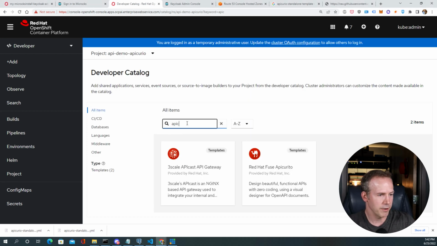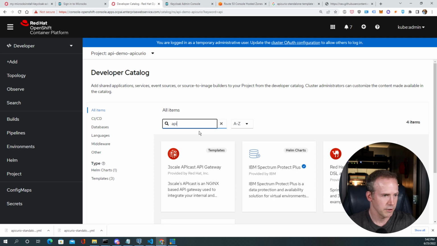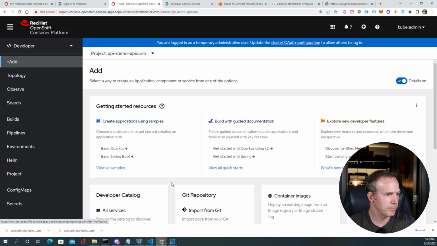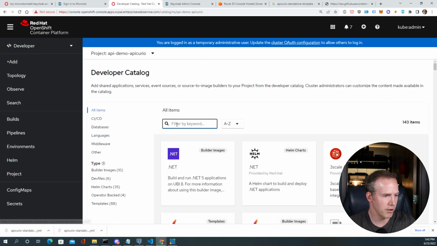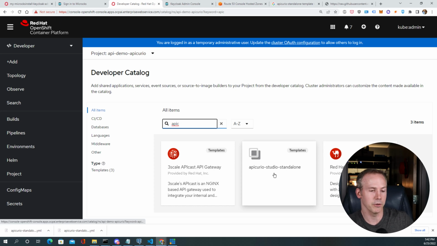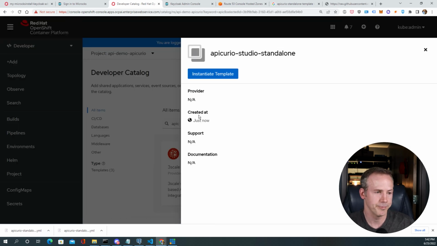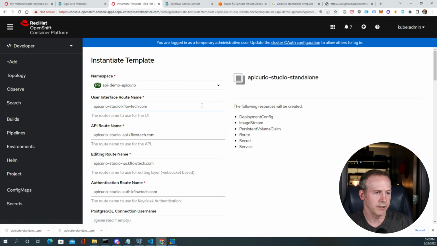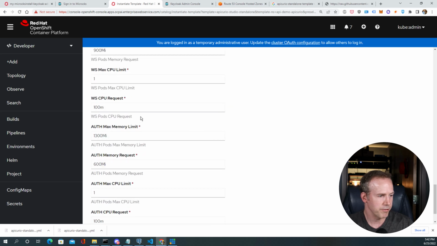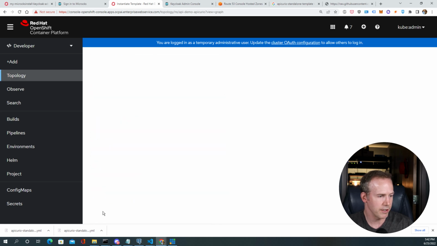Now, if we come in here and do a search, let's go back in here to our service catalog, do Apicurio. So now we have Apicurio Studio standalone. And let's click instantiate template. Let's take a look at our defaults. The defaults should be fine. Let's go ahead and create.